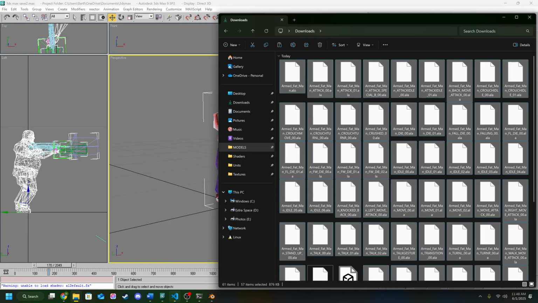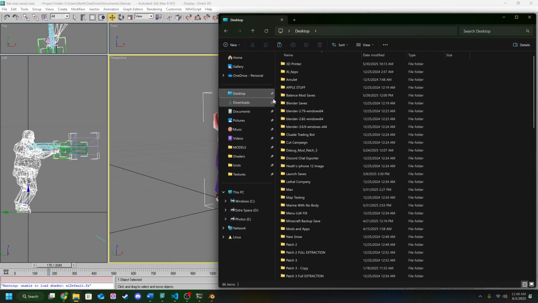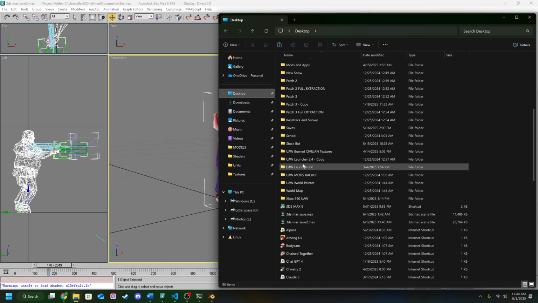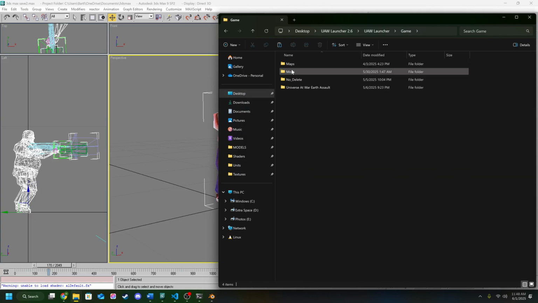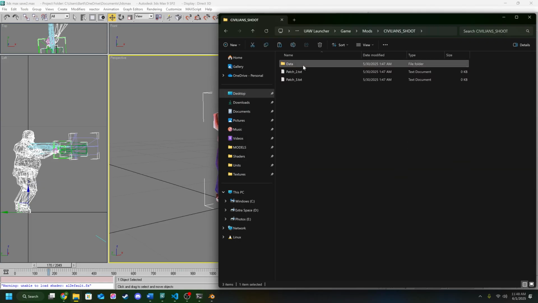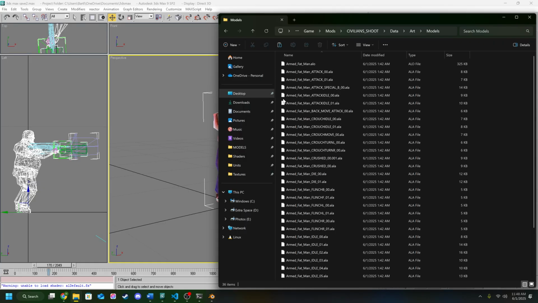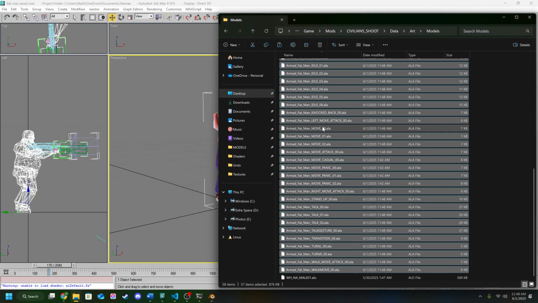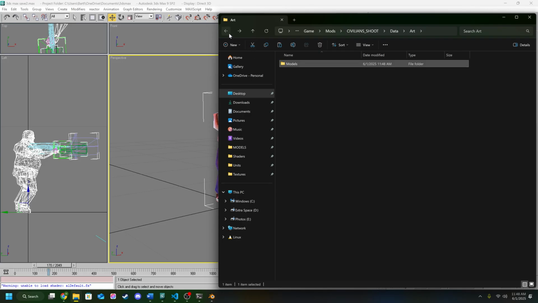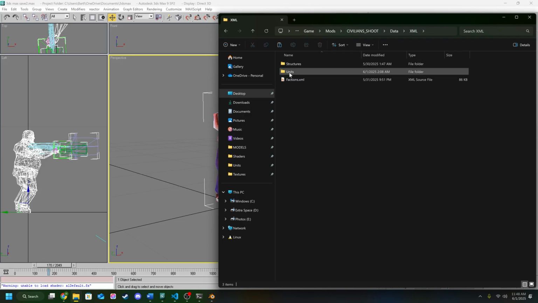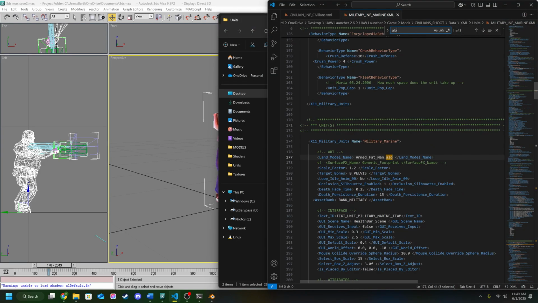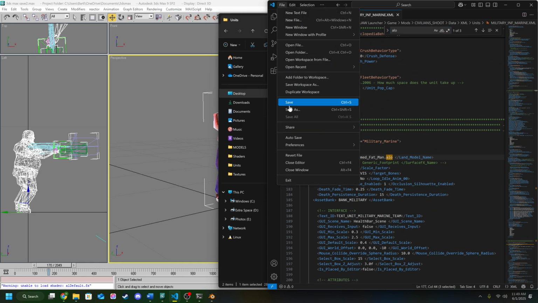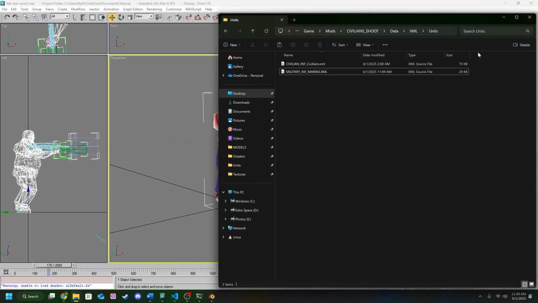Now we can go ahead and test this. To test this, I'm going to go over to a mod that I have. And we're going to put this in the models section. And right now I have it replacing the original Marine, so we'll just see if that works in game.